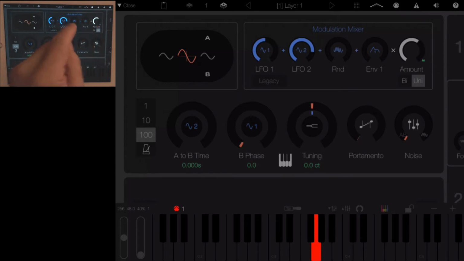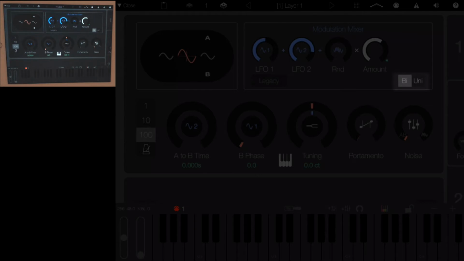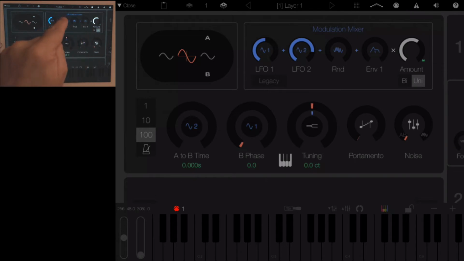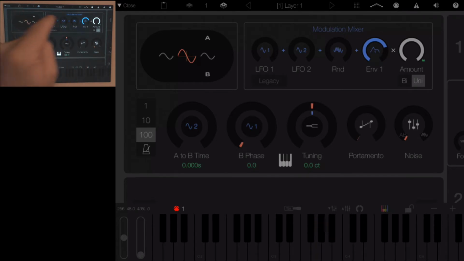And the button underneath, bi-uni, that's bipolar or unipolar. Bipolar will go negative to positive, and unipolar will just stay in the positive range. When it's unipolar, you can add an envelope to it as well. So we can have envelope 1 added in. So there you are. And so you can mix any of these.